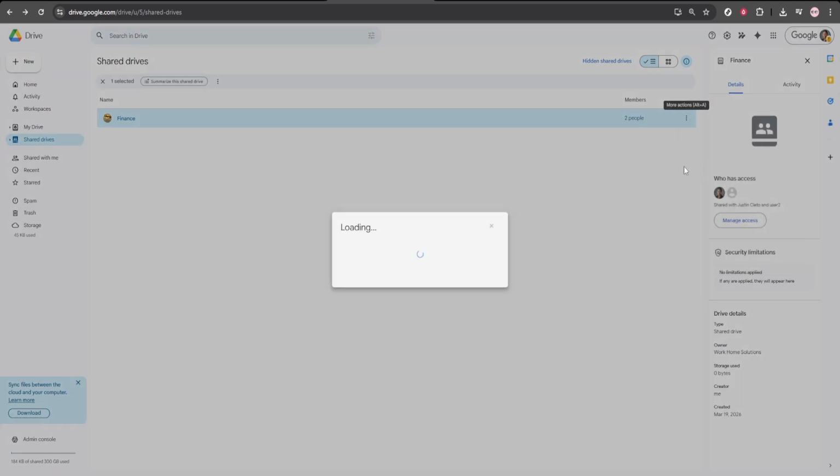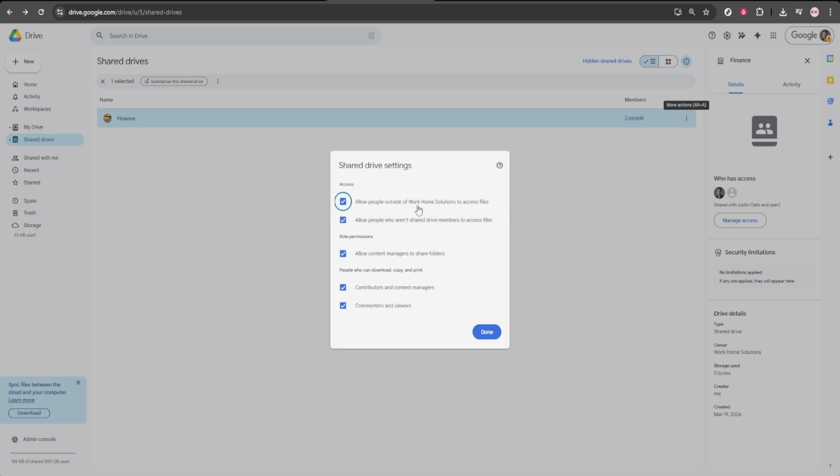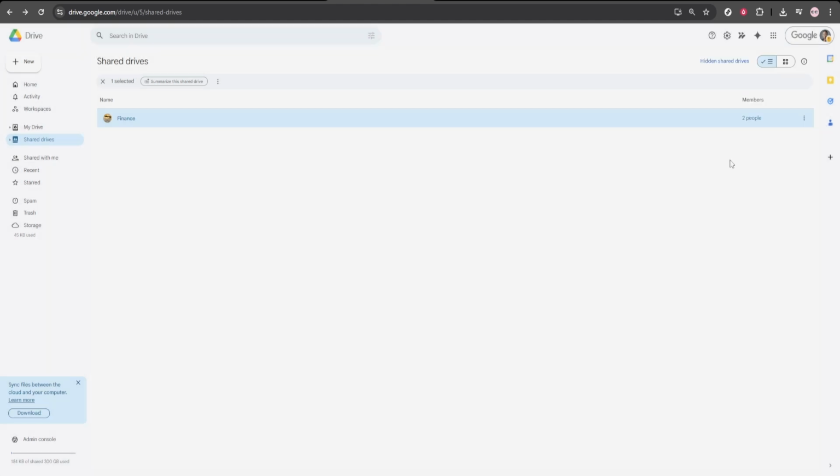Return to your list of shared drives and, next to the drive's name, click the 3 dots for more actions. Choose Shared Drive Settings. Here, fine-tune how content is shared and protected. You can control whether items can be shared outside your organization, whether viewers and commenters can download, copy, or print, and whether non-members can access files that are shared with them. Adjust these to align with your company's security and collaboration policies. When you're satisfied with the configuration, click Done to save your changes.